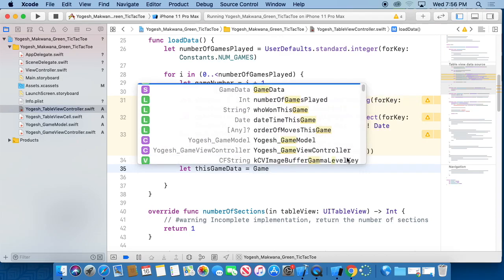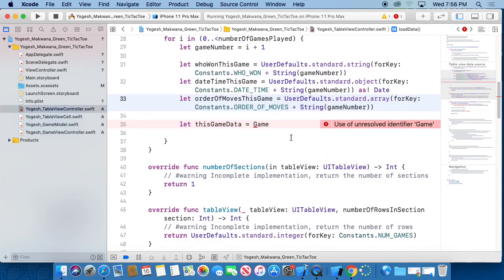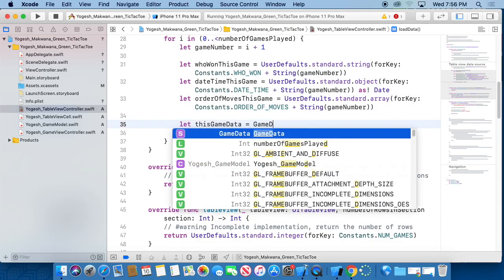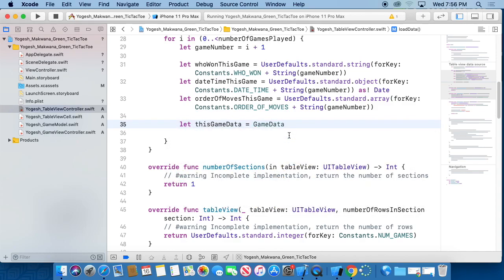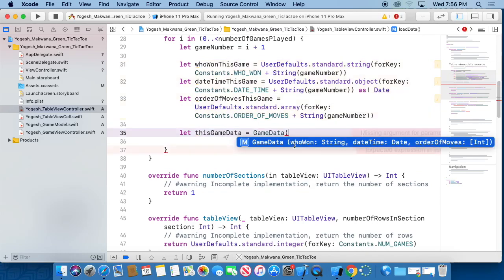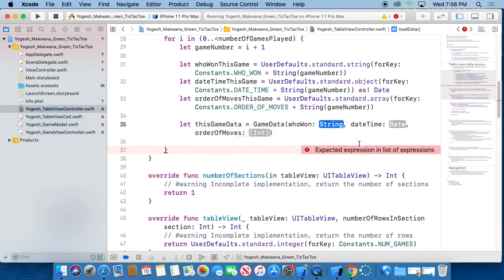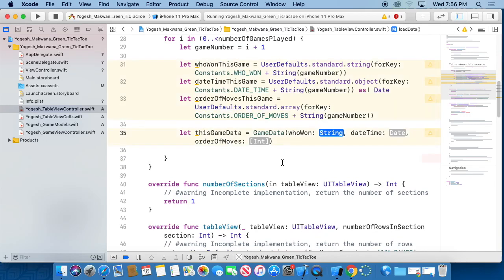So as you start typing here, game data, that's our type. You select it, and as soon as you say opening bracket, it will give you the initializer. You should see that it takes three things: who won, which is a string; date time, which is a date; and order of moves, which is an array of integers. So you select that, and now you can specify these three things.